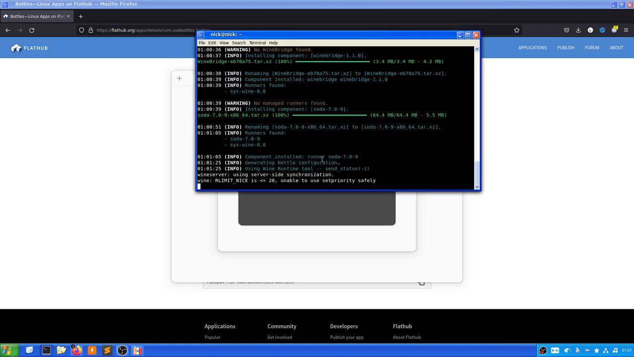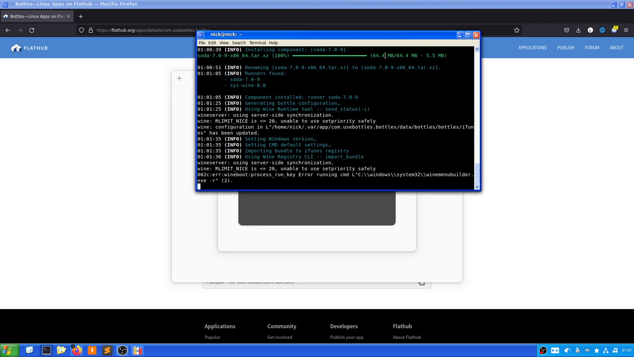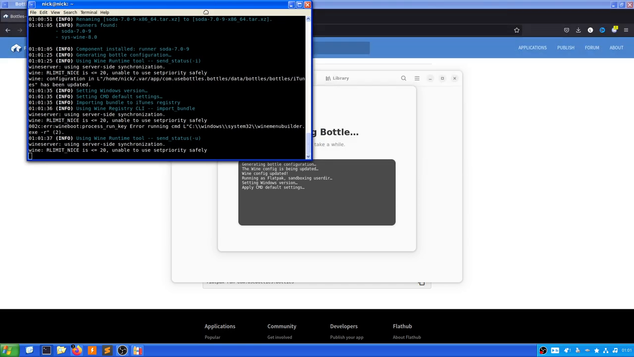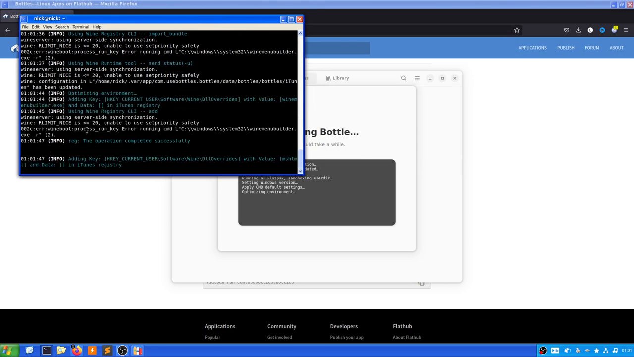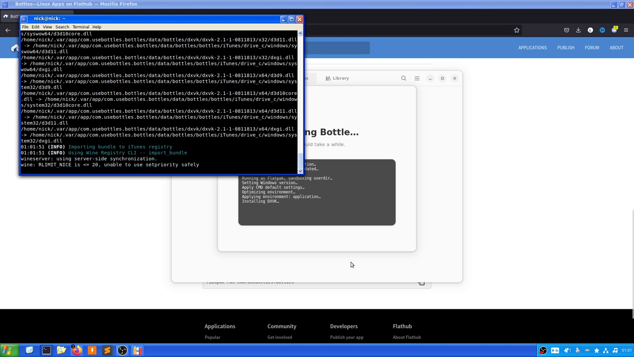Configuration is being set up as we can see here. Using server side synchronization. I will get there with my words eventually. It's just going to go through the process of getting everything set up. See here, you're running the Wine runtime, setting the Windows version, just going through and setting date into iTunes registry, making sure everything's working.